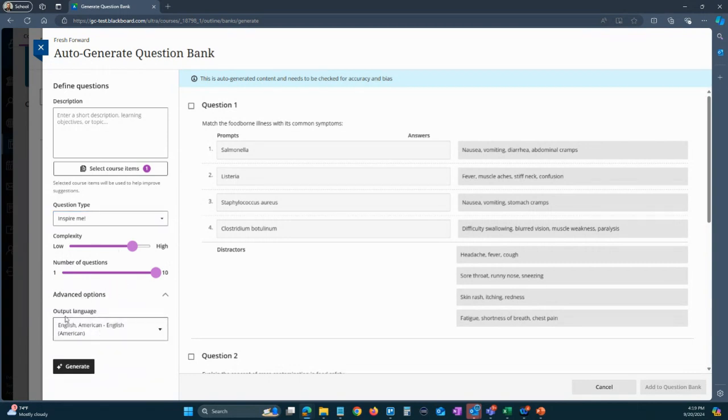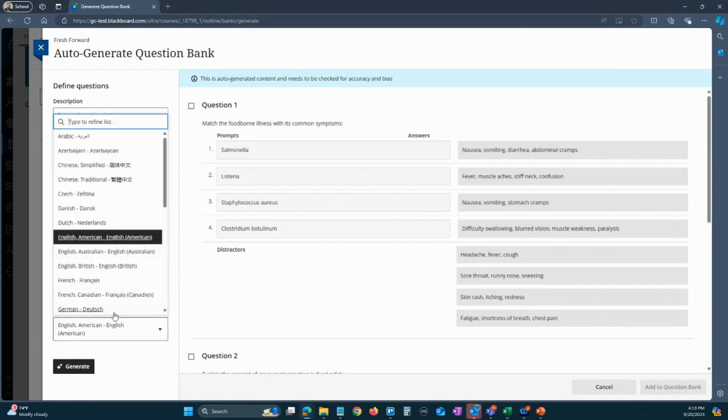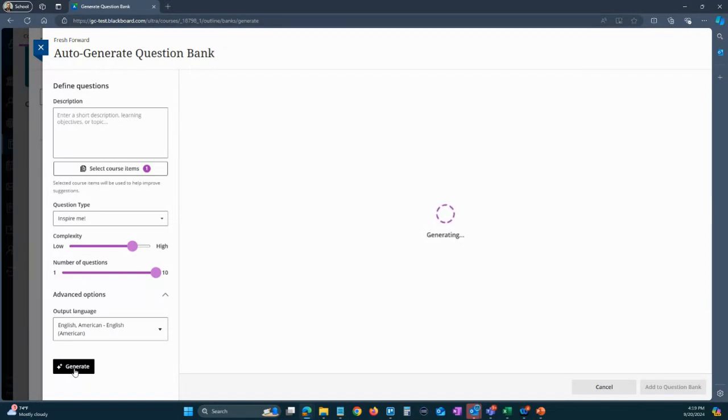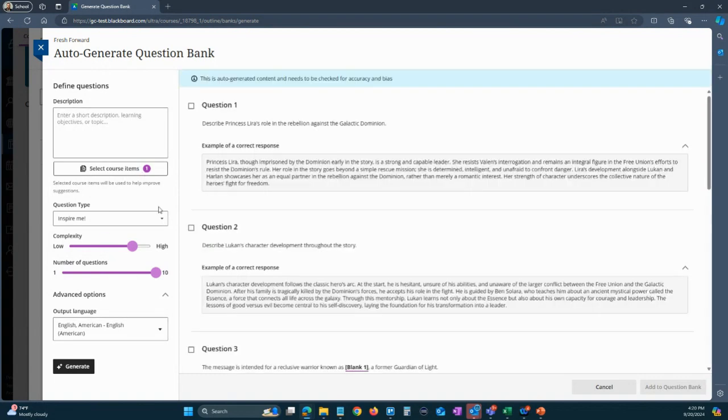The advanced options right now is just what language you want those questions to come out in. We've got several options there. Maybe good if you have English language learners, or if you are doing a test in a language course, perhaps that would be of interest. I'm going to click generate, and we're going to let the AI tool do its thing here. You see the wheel spinning, and we'll just patiently wait. So what it's doing is reading through all the content on that item that I'd selected, and it is generating some questions. Here we go.